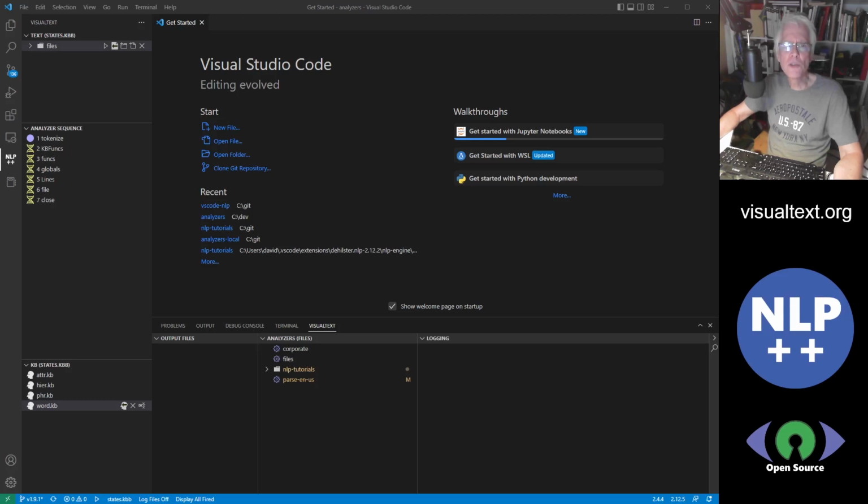The Analyzer viewer is located in the bottom center of VisualText. This is where you can create and organize your analyzers. You can see in version 2 that we now have folders. If you click on this little gear here in the Analyzer title bar, you're going to see that you can load example analyzers, and this is what you'll get. And so we're going to take a look at this.